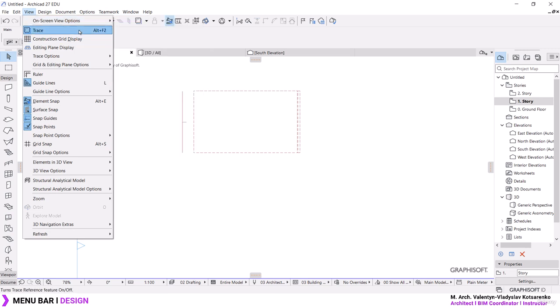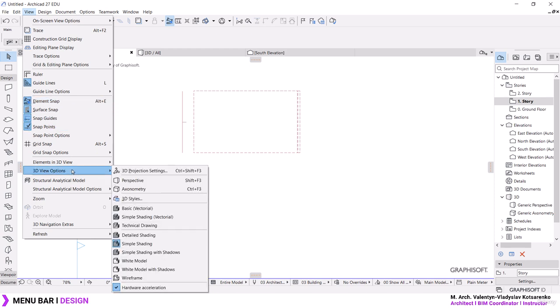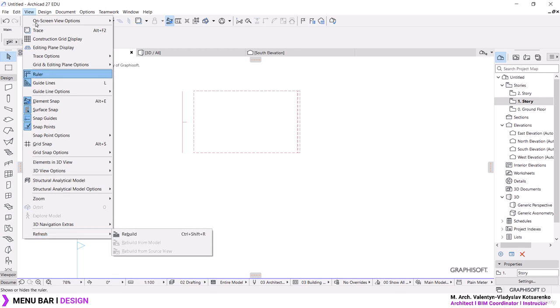You can also show some trace elements, some construction grid display. You can also disable or enable snap points, snap guides, a bunch of aiding guides or a bunch of snapping elements which you can enable or disable over here. You also have many 3D view options, something we're gonna be covering along the whole course. But as the name implies, view controls which elements you're gonna be viewing when modeling or documenting your project, and how you view your documentation and how you view your model.